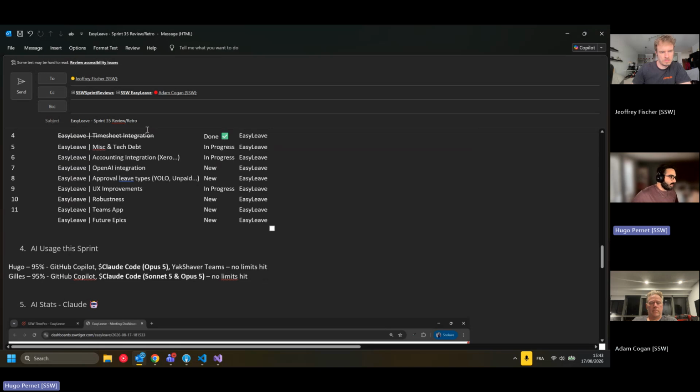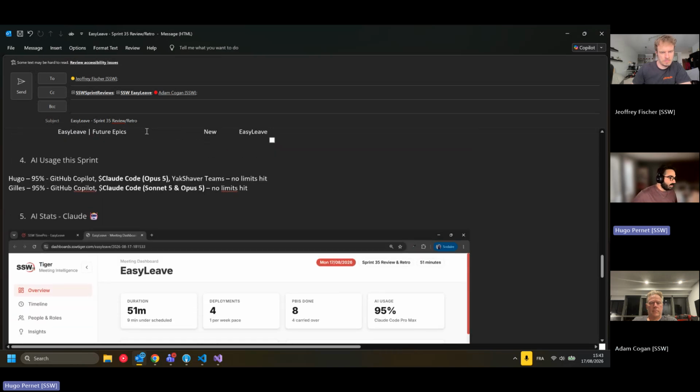Now, AI usage. Do you mind doing this part for me, Jeffrey? Yeah, sure. Take over from here. So AI usage: Hugo and Gilles both use GitHub Copilot, and they both pay for Claude Code. Hugo uses Opus 5 mostly, and Gilles switches between Sonnet and Opus 5, and none of them reached their limits. And Hugo did some yak shaves as well. Did either of you try, what's the other one?